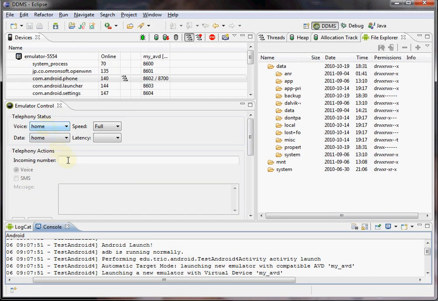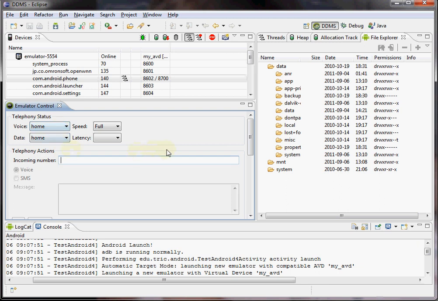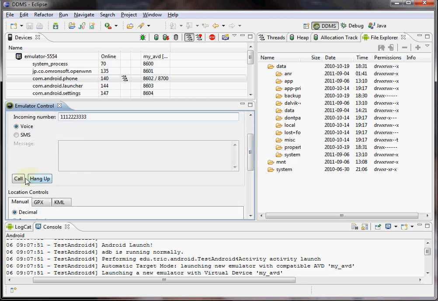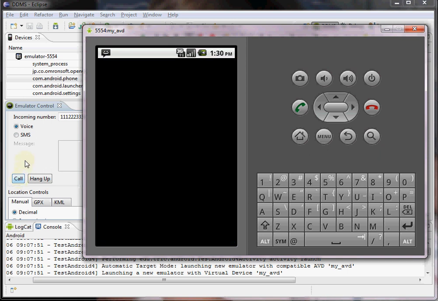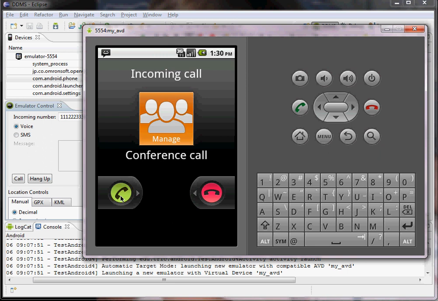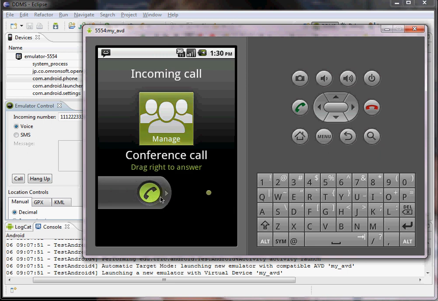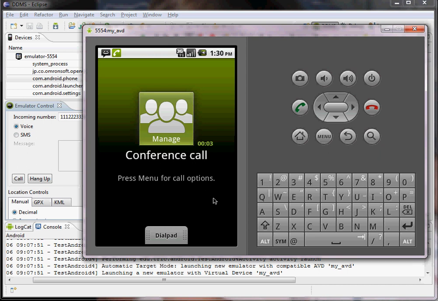Real quick, I'll send a phone call. So you can type in any phone number and click call. Sometimes it takes a couple clicks to actually send the call. And here we see on the device that there is an incoming call. And you can drag the green phone control to answer the call. And it has all of the controls of a normal Android phone.